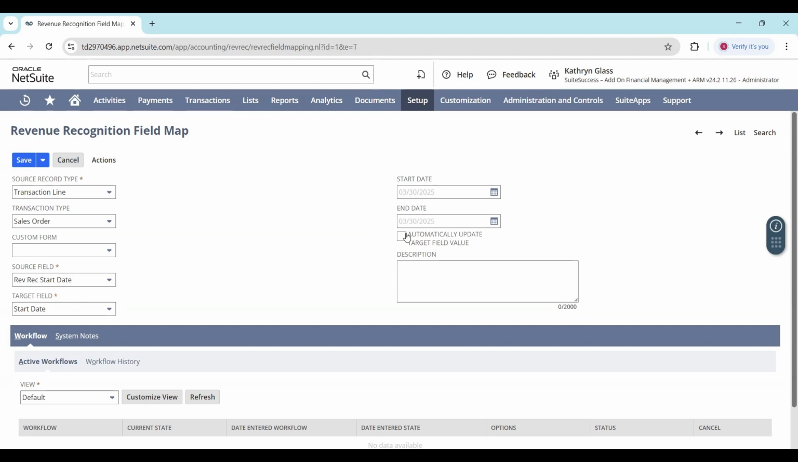And you can also check for it to automatically update this target field when we update this source field on, in this case, the sales order. We can leave it unchecked if we don't want any updates to that sales order field to change the target field in the already created revenue arrangement. And then we also have a description field where you can enter in a description, but you'll go ahead and click save once you've entered in all of the relevant fields.